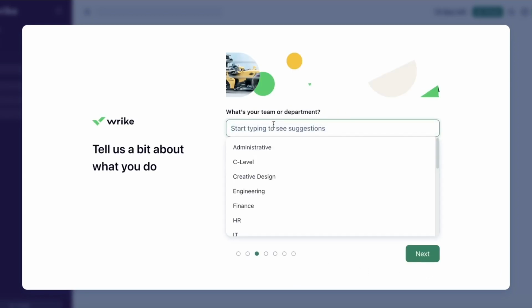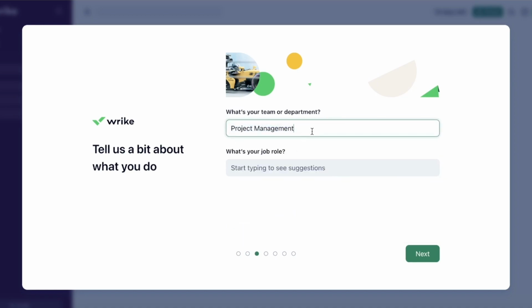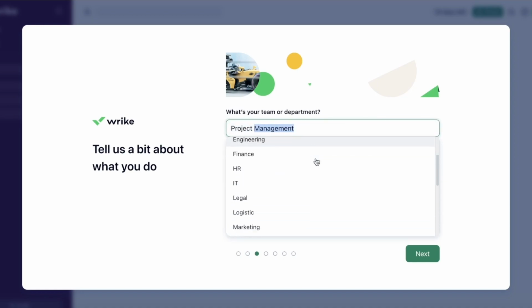And then after that, you can enter your department or team. So this is not exactly for your team. Just keep in mind who you're building this Wrike platform for. So if it's for your entire business, this could be administrative. If this is for project management, you can enter that. Now, it really depends on how you are going to be running this.